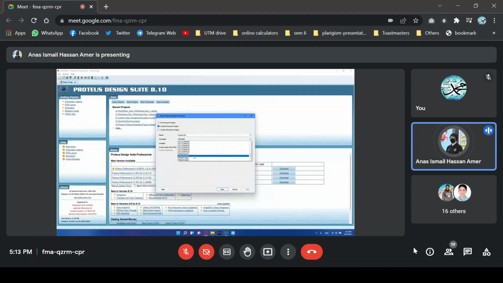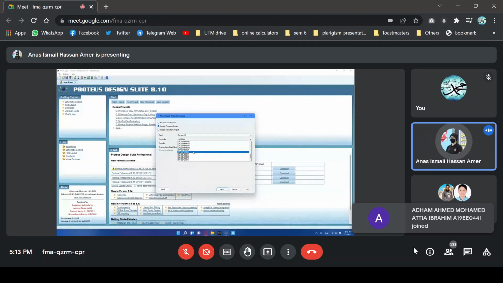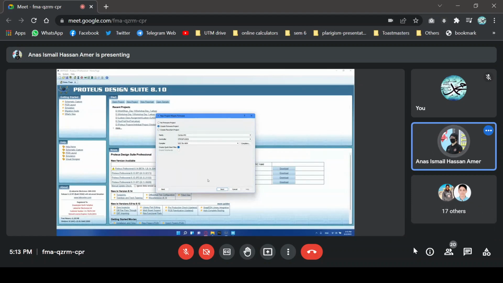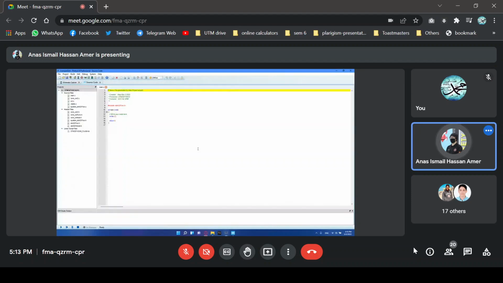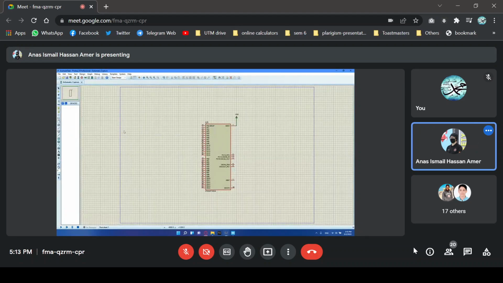And we're gonna choose our microcontroller, which is STM32F103C6. Then we'll just press next and then finish. So we have our task project created. We won't need the source code, so we'll just close this. And then let's add our sensors and our virtual terminal.